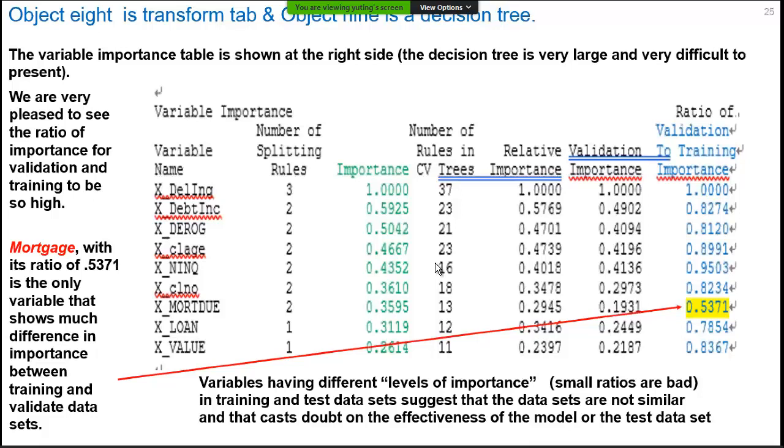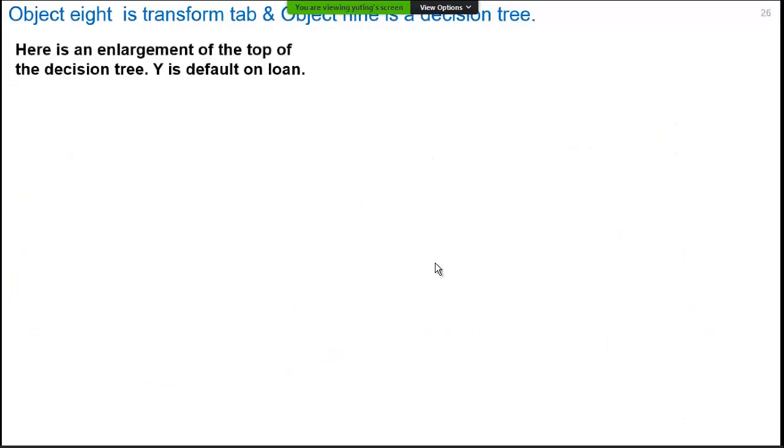And then variables having different levels of importance. Small ratios are bad. If training and test datasets are not similar, that casts doubt on the effectiveness of the model or the test dataset.